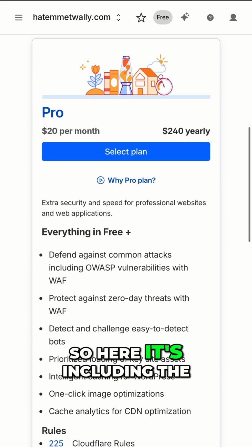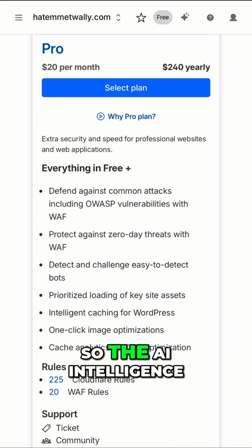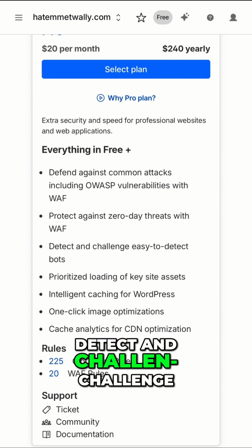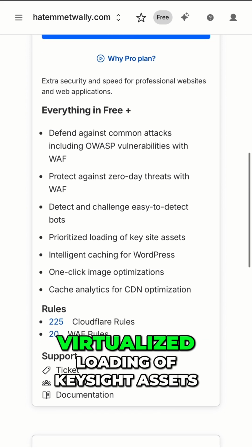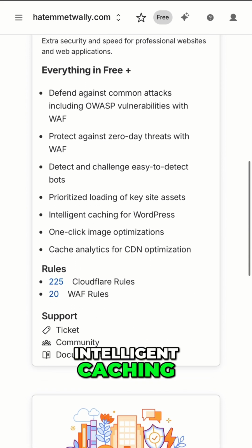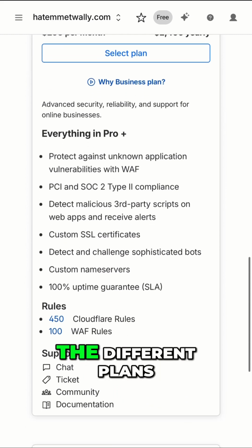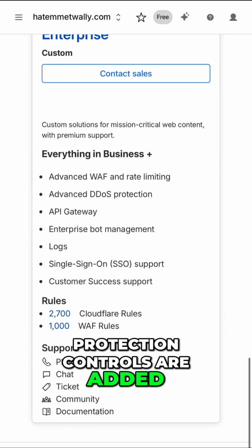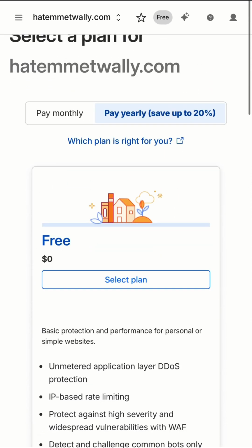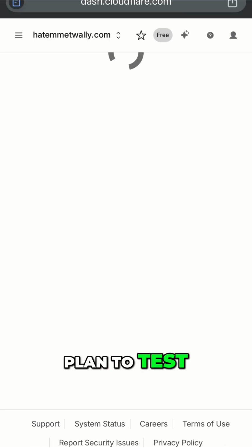If we go to the Pro, here it includes the WASP vulnerability protection, zero day. So AI intelligence is used to detect zero days, detect and challenge easy to detect bots, like providing some captcha, virtualized loading of key site assets, intelligent caching, one-click image optimizations. And as you go through the different plans, the more sophisticated protection controls are added. So it's just enough for now to select the free plan to test.